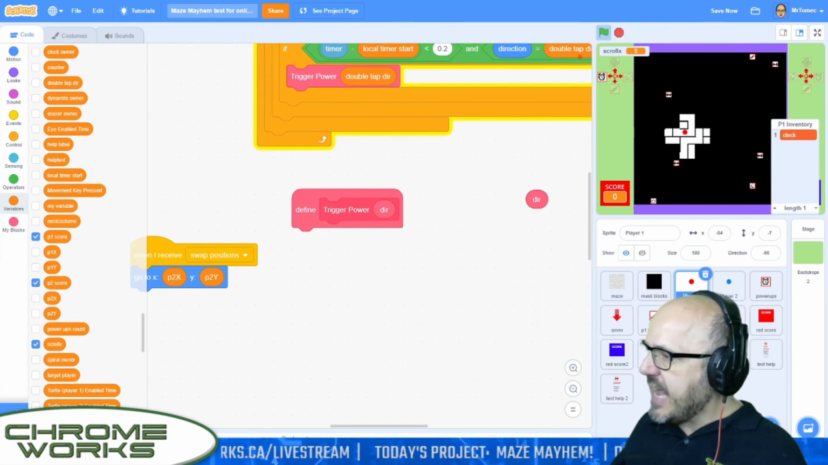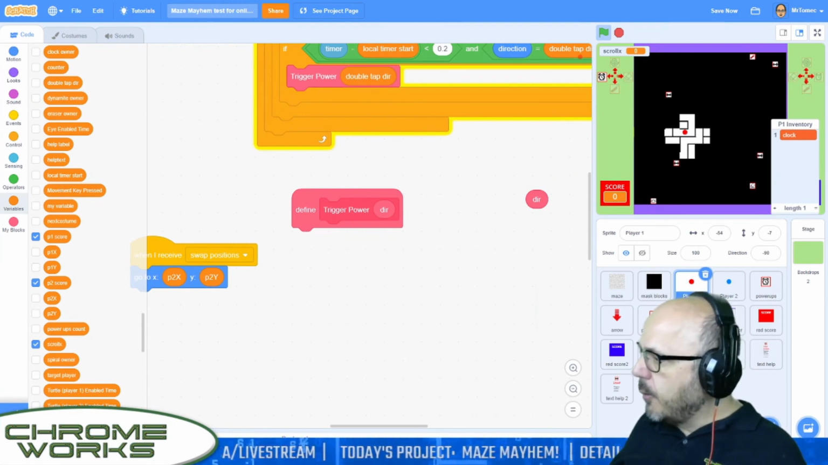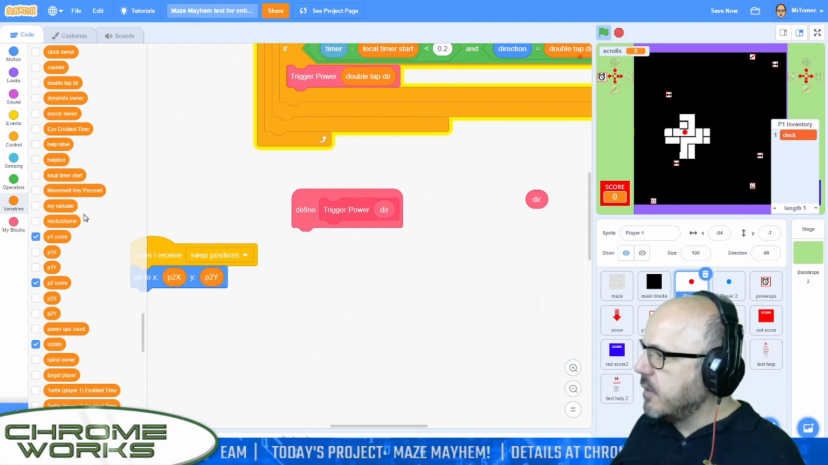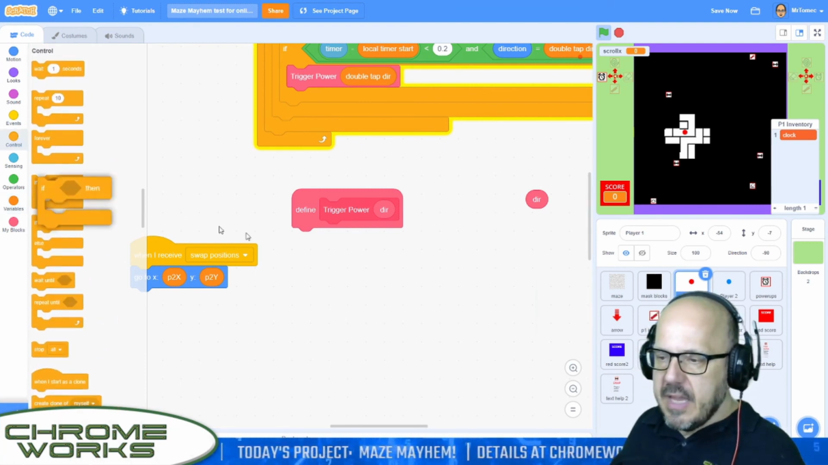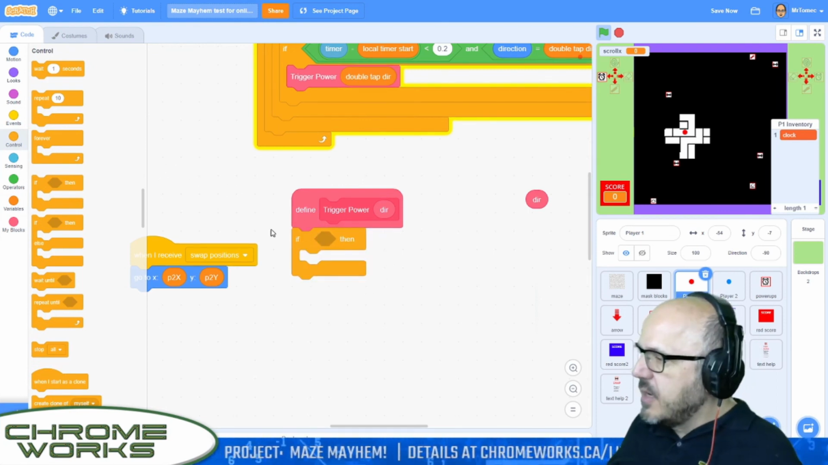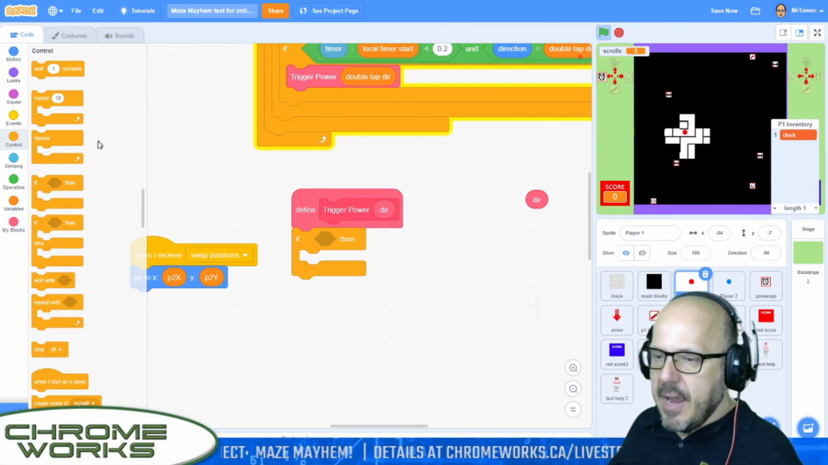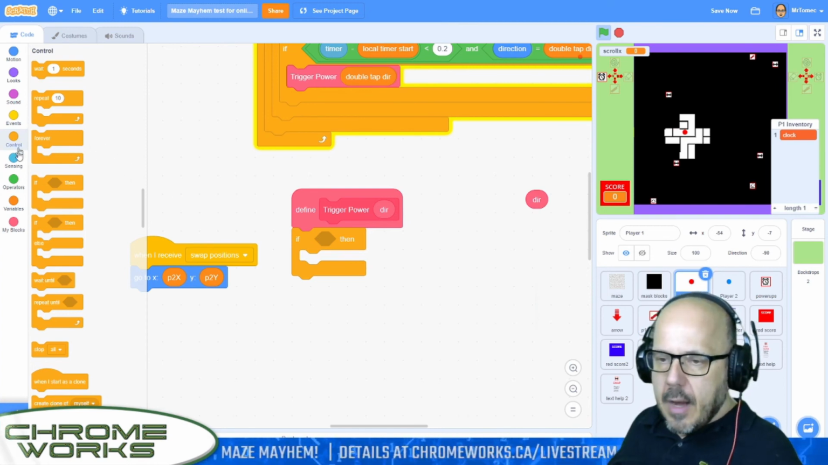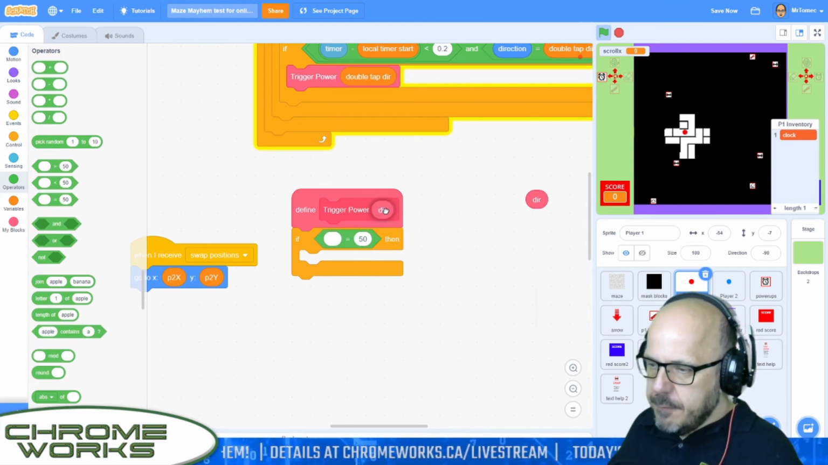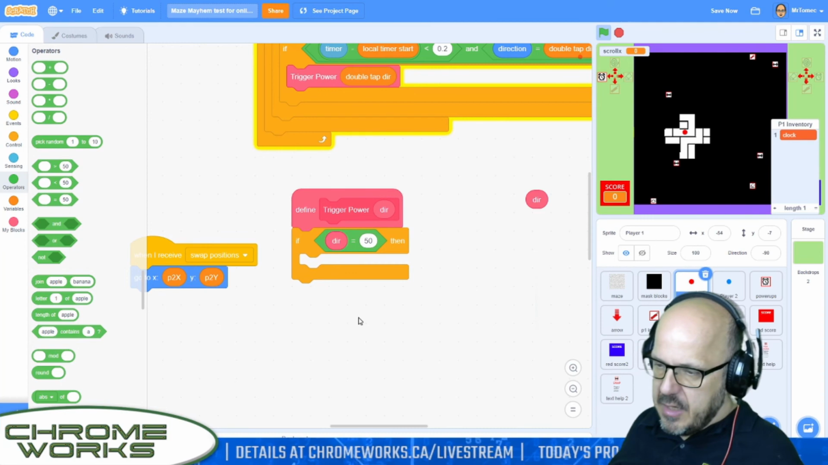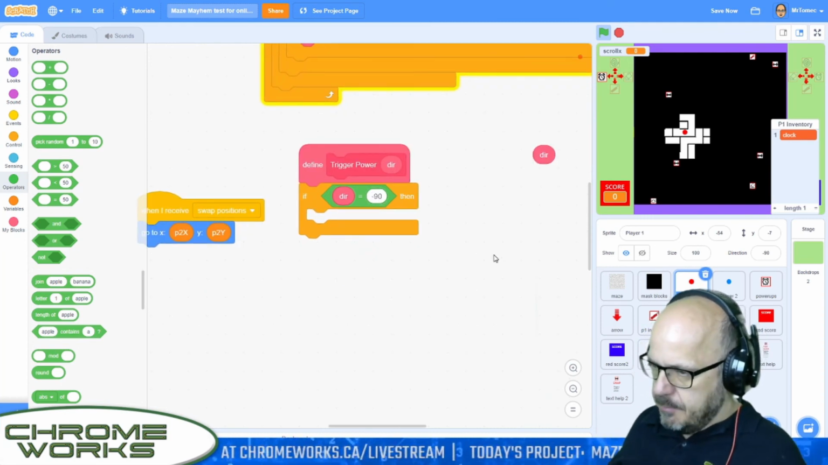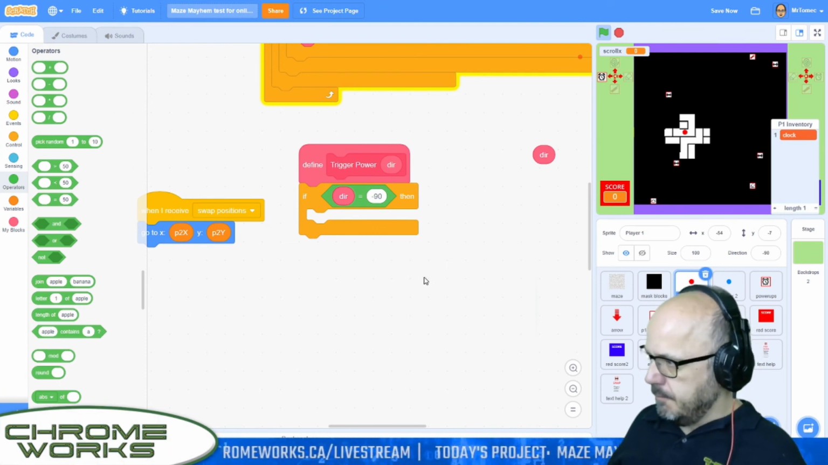We're going to say if our direction is equal to -90, which is to the left. So let's go if, control, if direction equals -90. So let's go grab an equal sign. And we'll grab this direction from in here, because that's one of the parameters we're going to use. If direction equals -90, which is pointing to the left in Scratch.